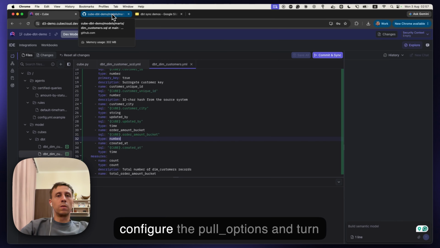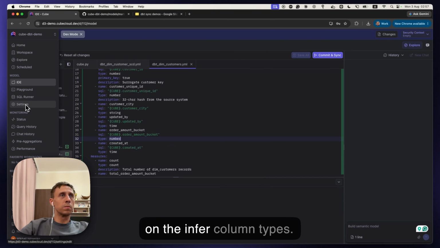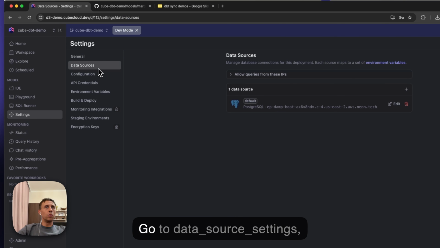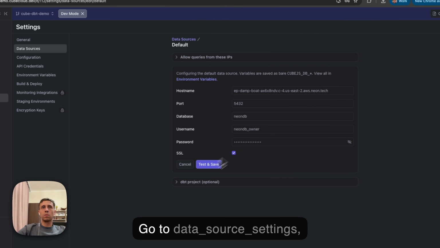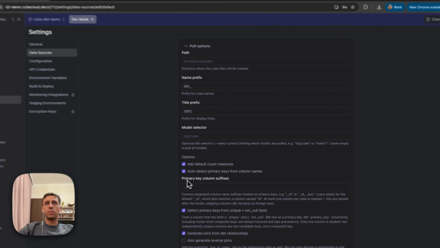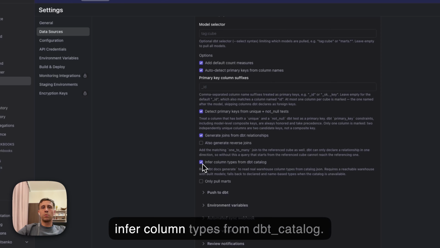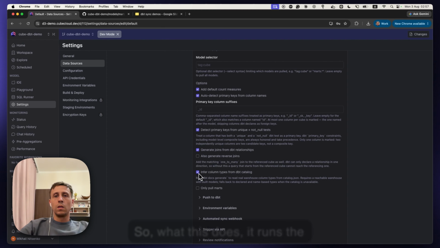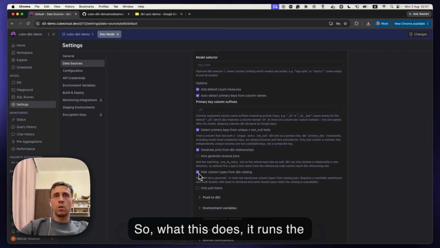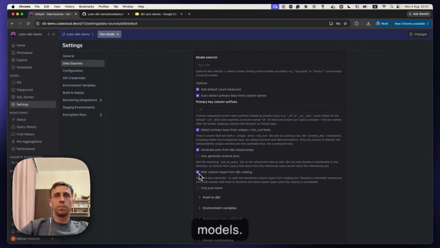Let's now configure the pull options and turn on infer column types. We go to data source settings, pull options, and let's turn on infer column types from dbt catalog. So what this does, it runs dbt docs generate and reads the real warehouse types. So we need a reachable warehouse with these built models.